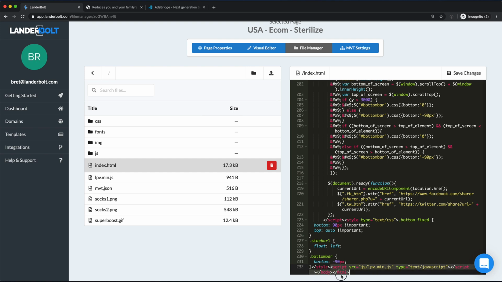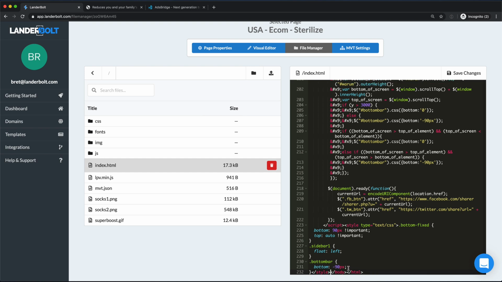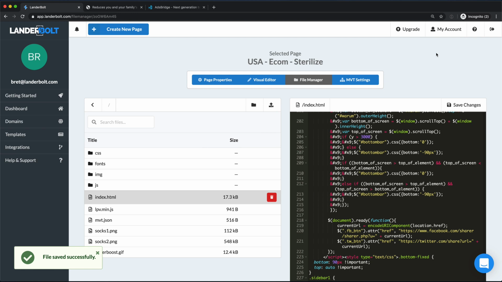This page already has it in there, but I'm going to show you. If it didn't have it in there, it'd look like this. And all I'm doing is putting my cursor right before where it says that ending body tag, and I'm pasting. So there you go, it puts it in there. Now you just have to hit Save Changes on the top right. Okay, that's done. And so that should configure the page with multivariate testing.